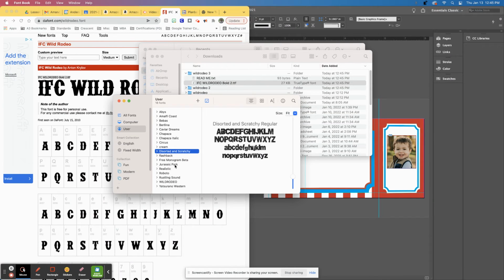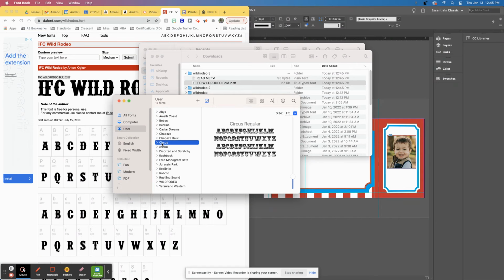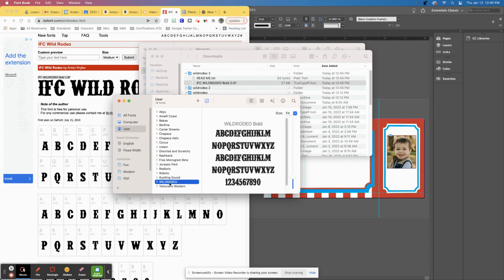So if I go through, these are the fonts I've added into my computer just for different things that I've done. And we get the spinny bar. So sometimes you will get that spinny bar. But if you look through the list, you can see that I've already added circus and I've already added the rodeo. And so that way I have access to these while I'm going through and doing this.